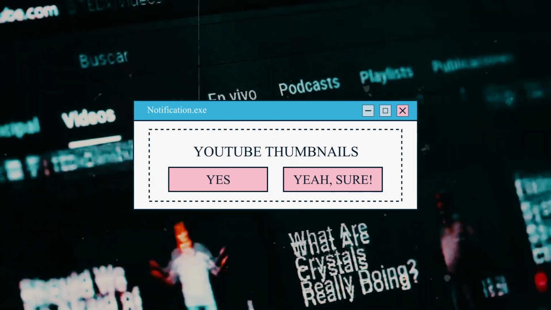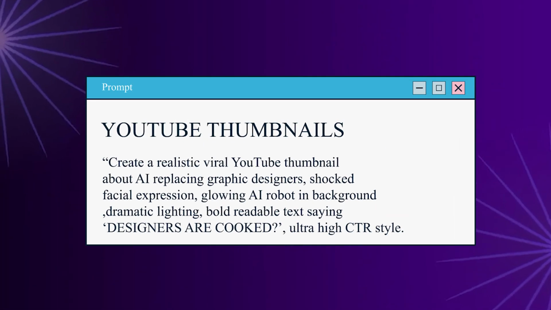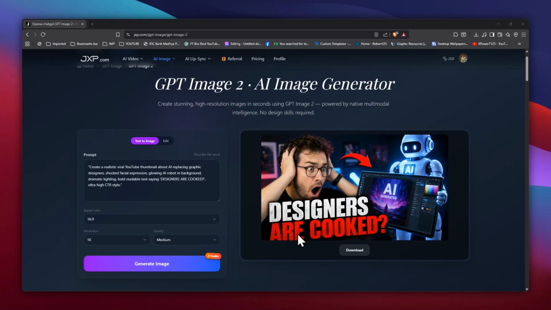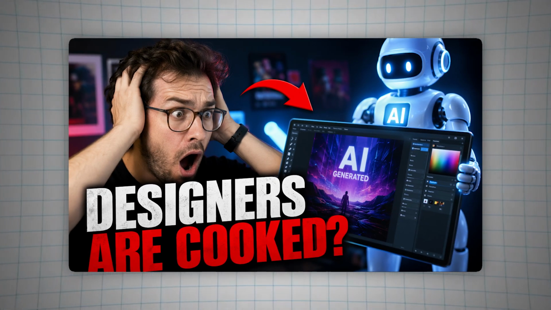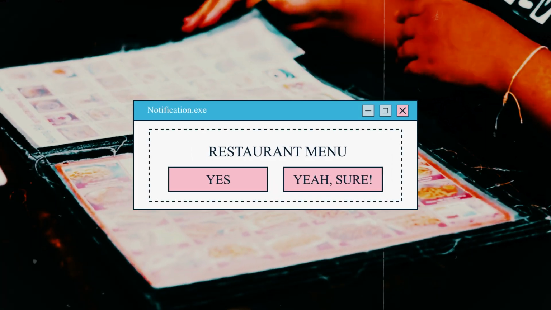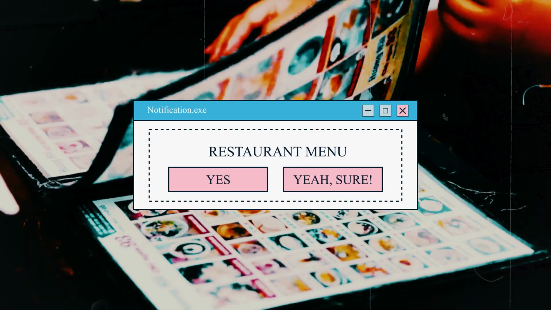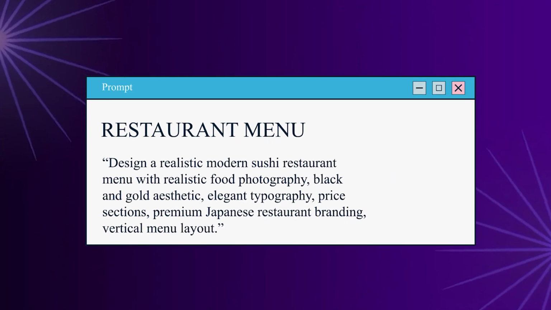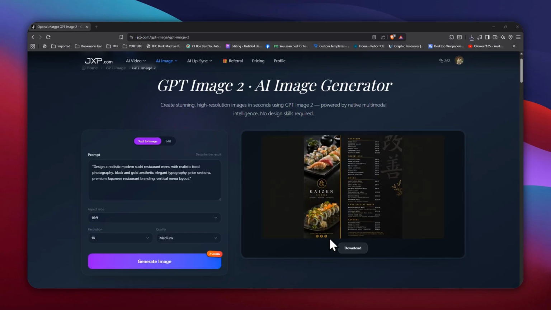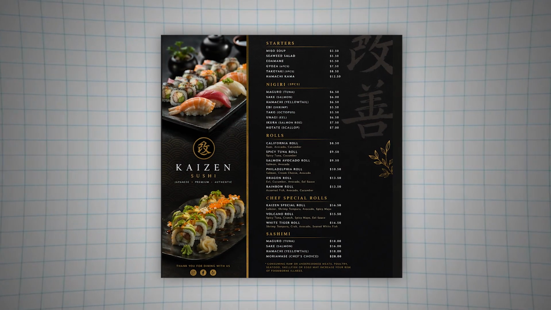YouTube thumbnails. If you're a YouTuber, this might become your favorite feature. Now, this is what I'm talking about. Restaurant menu. Next, restaurant menu generation, prompt. Okay, this looks really good.